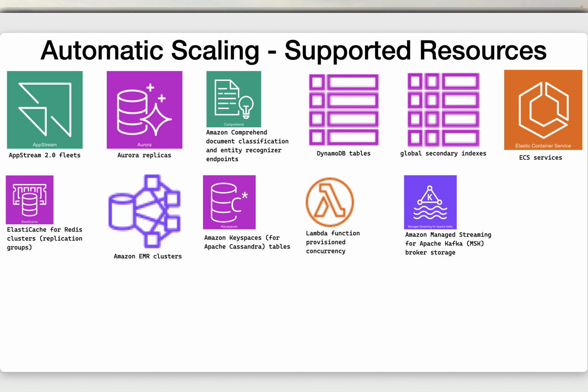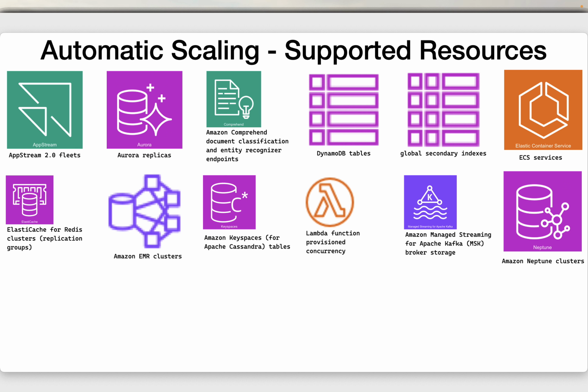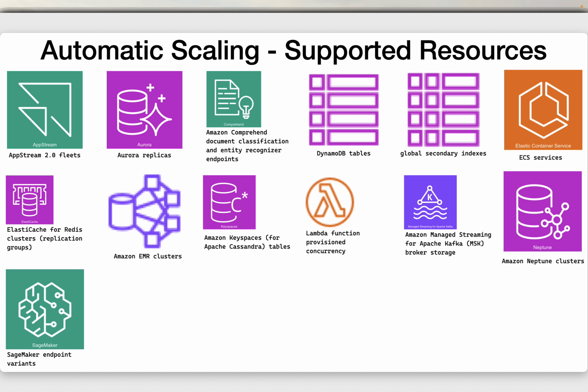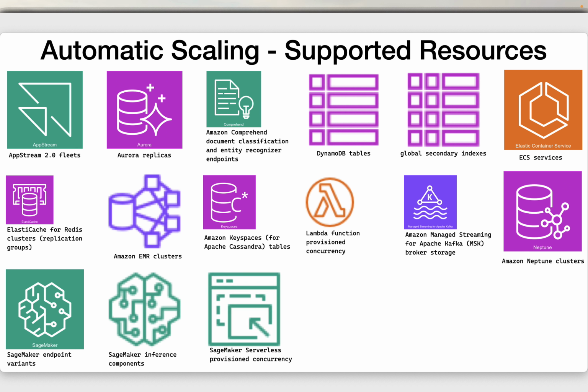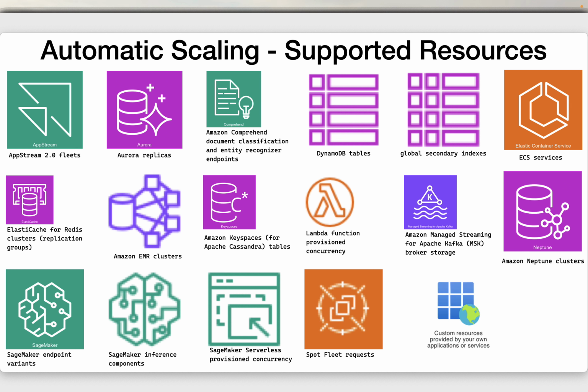for Apache Kafka MSK broker storage, Amazon Neptune clusters, SageMaker endpoint variants, SageMaker inference components, SageMaker serverless provisioned concurrency, Spot Fleet request, and last is custom resources provided by your own application or services.